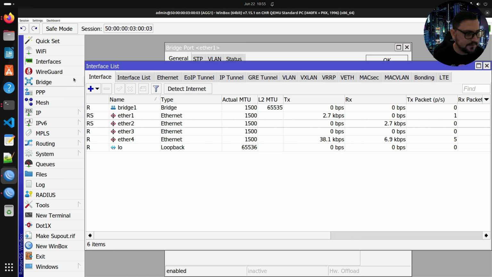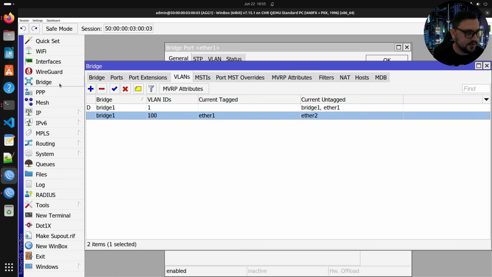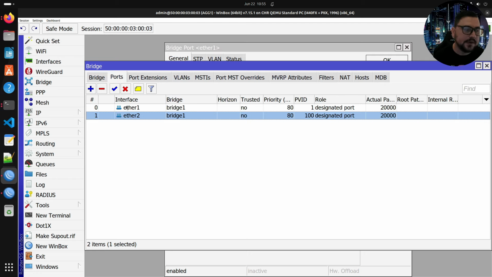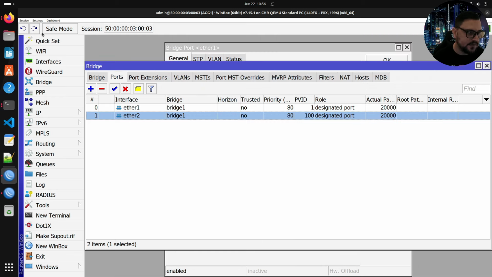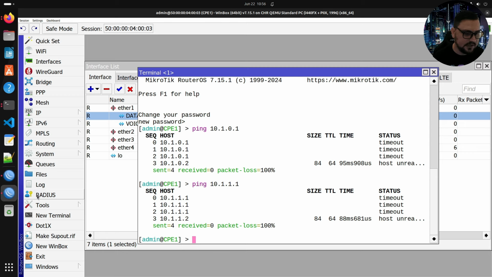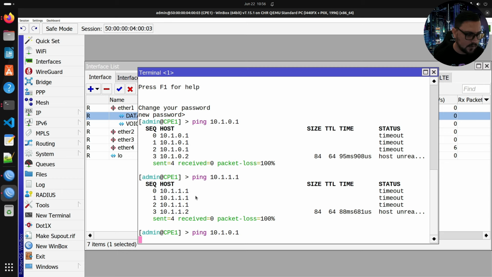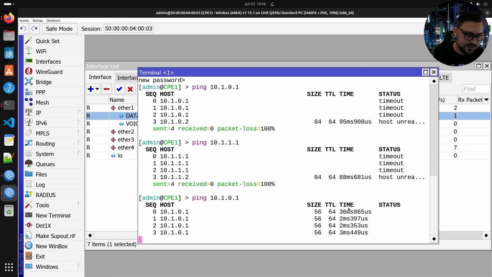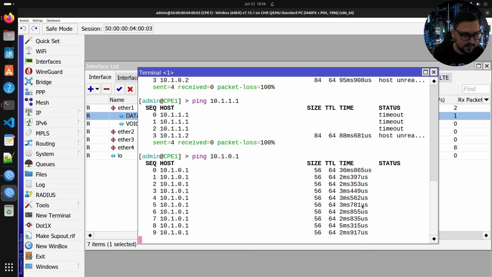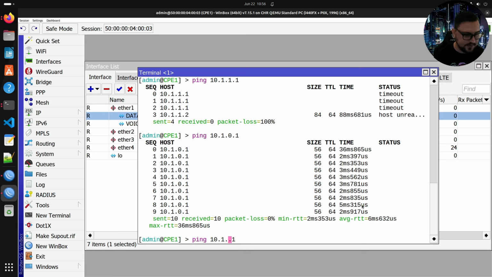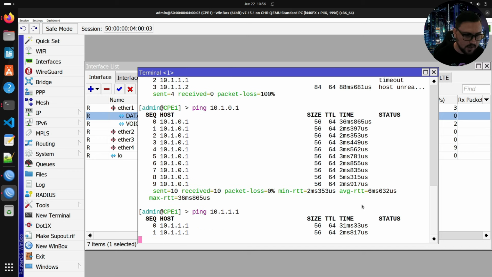So let's enable that. I'll go into my bridge settings on the aggregation switch, go into the ports, and then on Ether 2, which is untagged for this VLAN 100, I'm just going to click on this tag stacking, enable it, hit apply. And once I've done that, if I go back to the CPE, let's quickly test now and see, can I ping 10.1.0.1? And there we go. That first one is just a little bit slow because it's doing its ARP and all that business, but we're getting traffic from one end to the other end. And the same case, if I ping 10.1.1.1, it's pinging across.